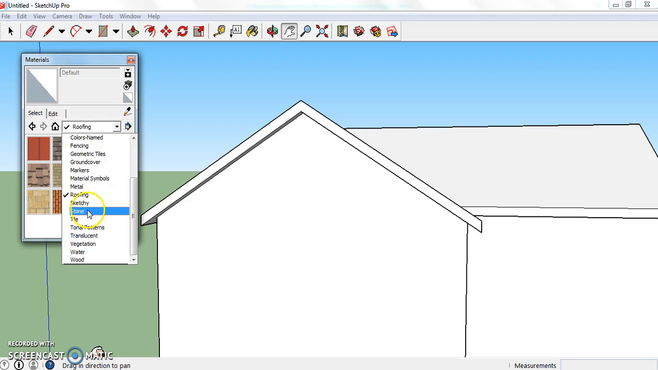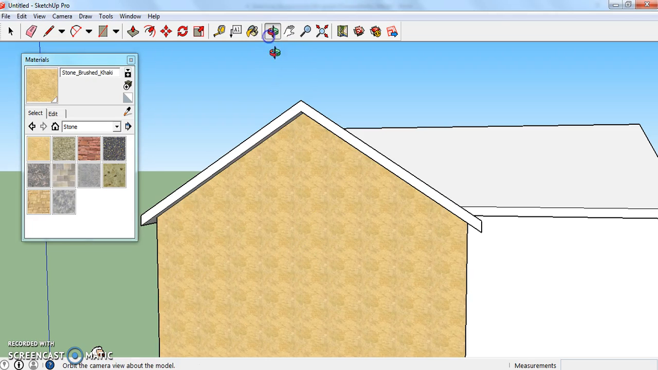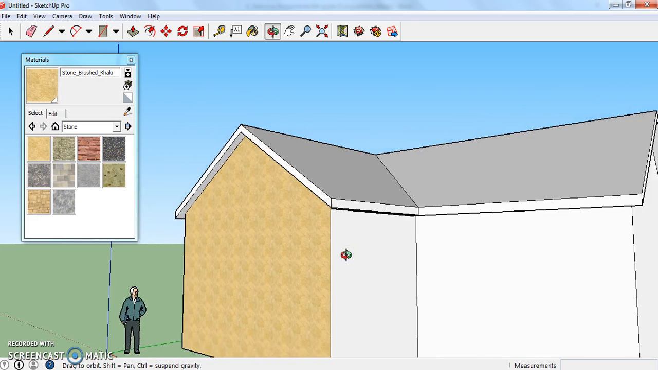Let's go down and look at the different types of stone, and let's pick stone brushed khaki. Now notice when you click on a material that you get a paint bucket. This is very similar to Microsoft Paint, if you've ever played around with it. Essentially, you're going to be painting each area of your house. So when you click, you're painting each side.